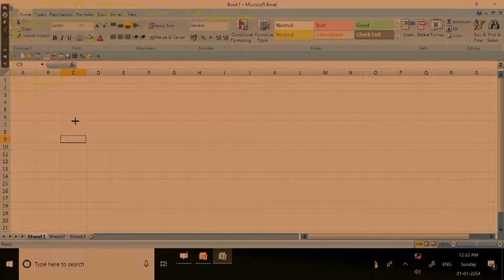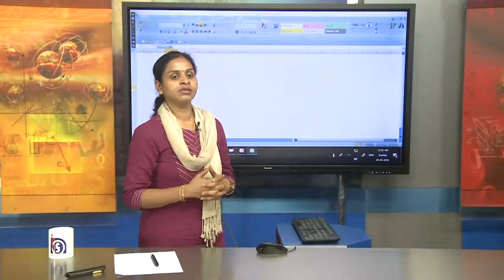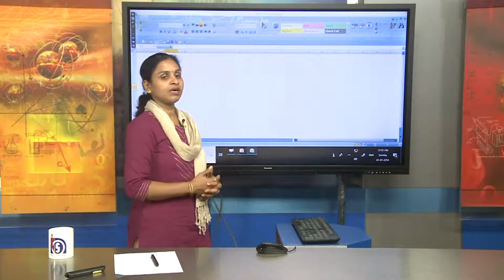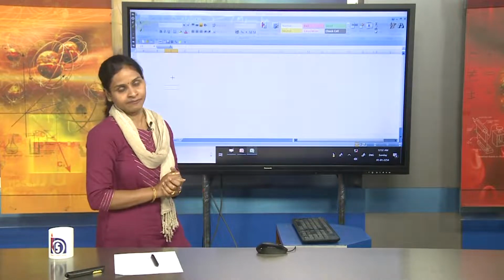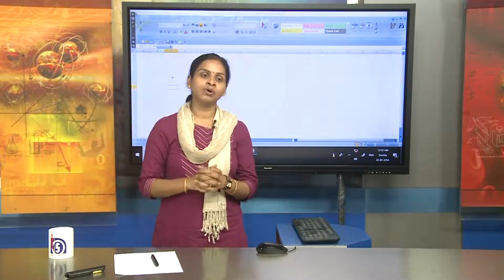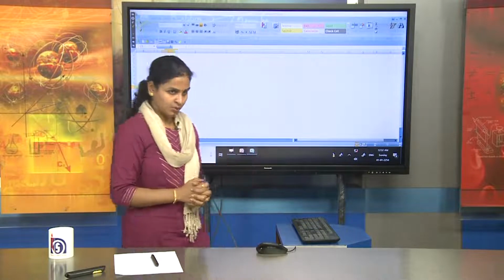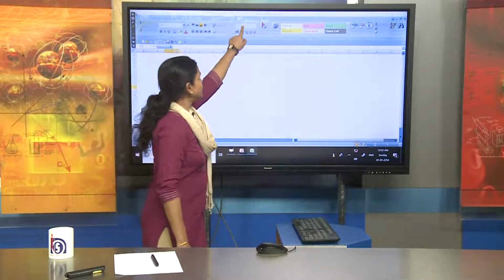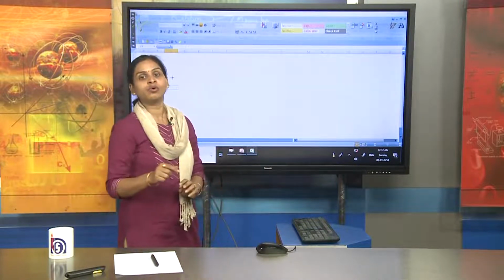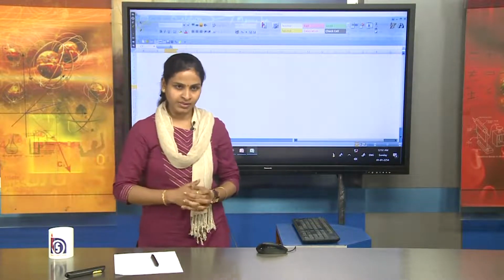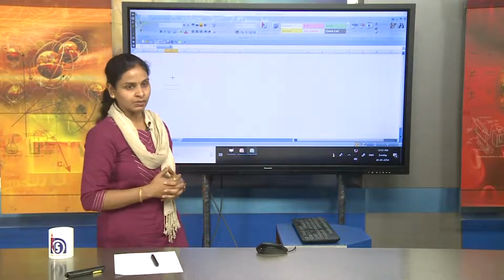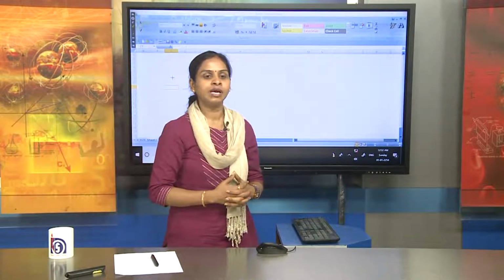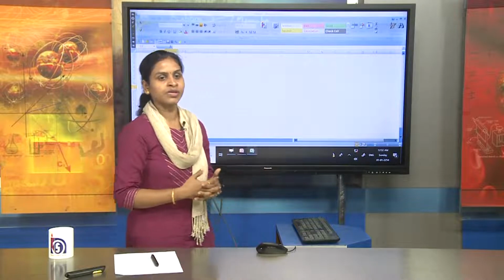So the cursor where we are moving, that cell is the active cell. Before then, we will discuss the basic difference between a workbook and a worksheet. As you can see here, at the top it is written Book 1 - Microsoft Excel. By default, the workbook that opens is named Book 1, Book 2, Book 3, like that.